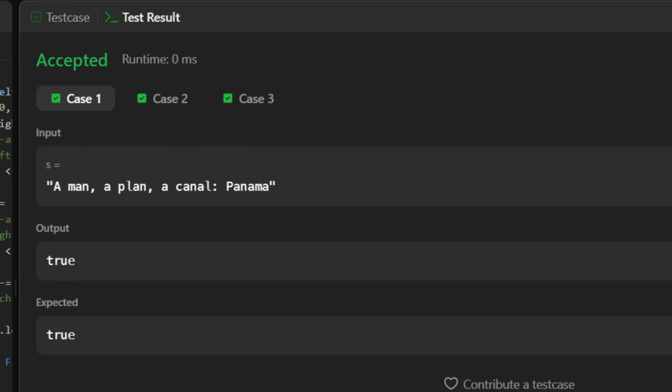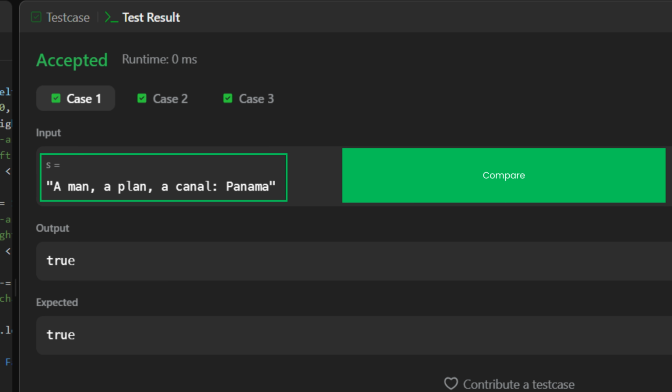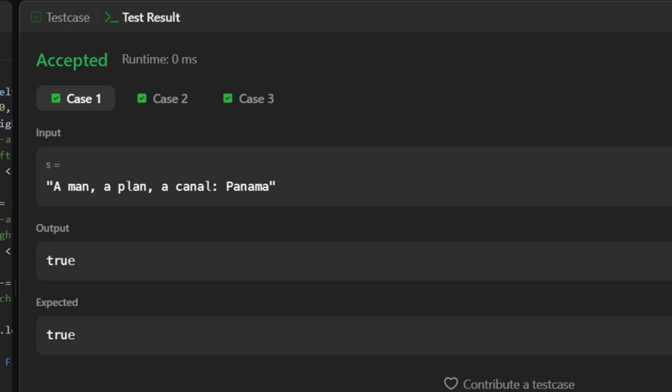Explain the logic briefly. Our algorithm ignores all non-alphanumeric characters and treats letters in a case-insensitive way. So this input is effectively turned into "amanaplanacanalpanama". If we compare characters from the start and end moving toward the center, every pair matches, so the clean string reads the same forwards and backwards, exactly what defines a palindrome.